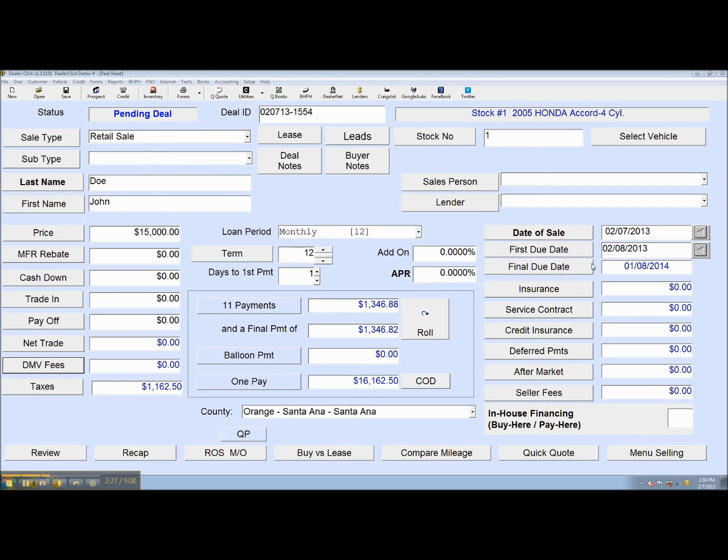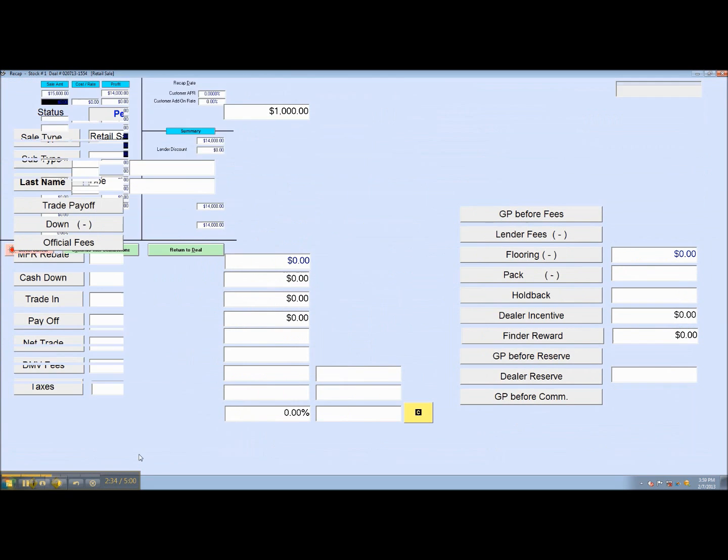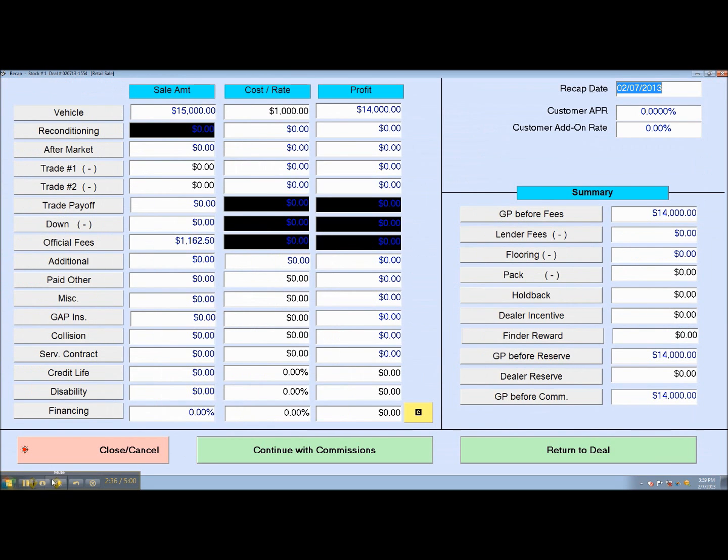Once you're done putting in all of the information for the deal, in order to transfer a deal to sold, you should go to the Recap button. This comes up with the summary screen. Just make sure all of the numbers look right and press Continue with Commissions.